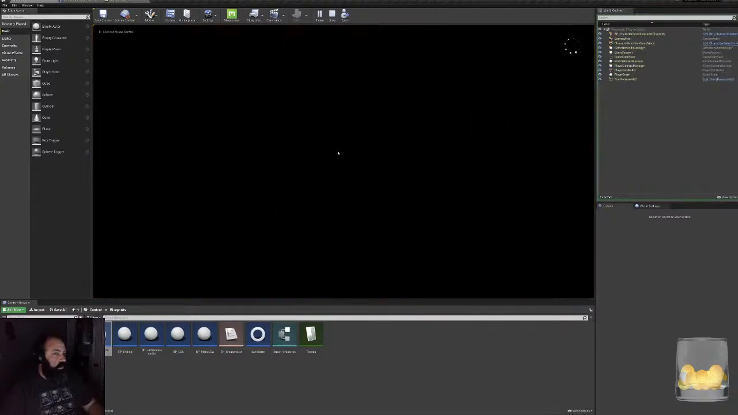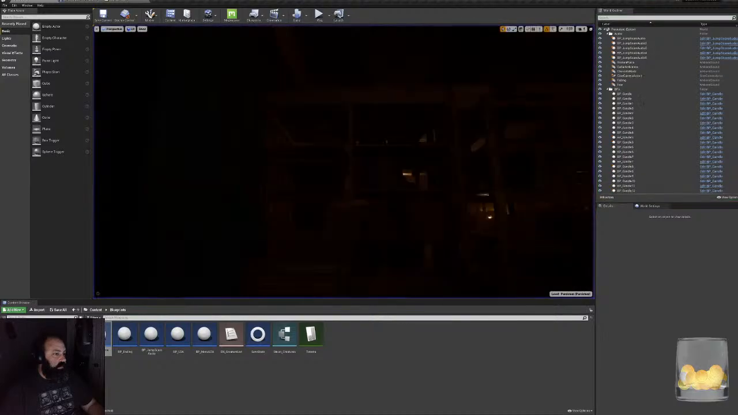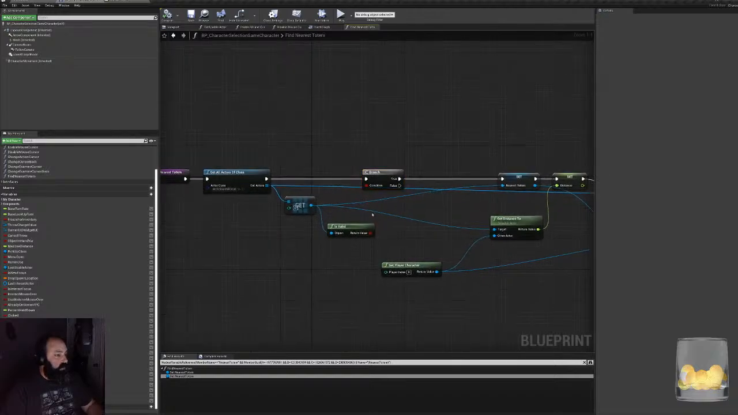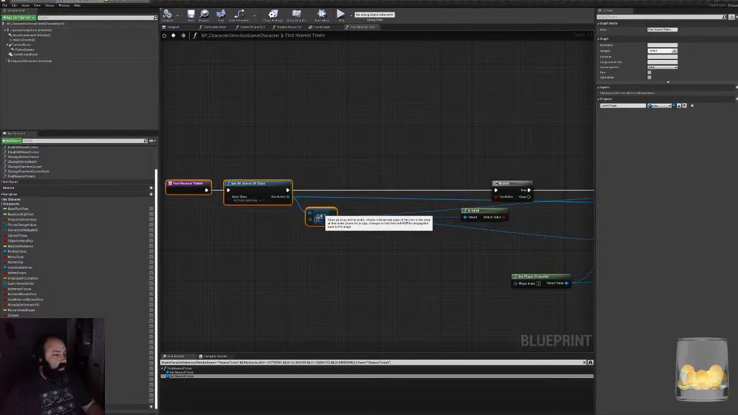So we'll let it load. I want to make sure that we're in the level. And no errors. So hopefully that means that that system is now working. So we've got a little catch here just to make sure that what we're trying to do doesn't break the system.